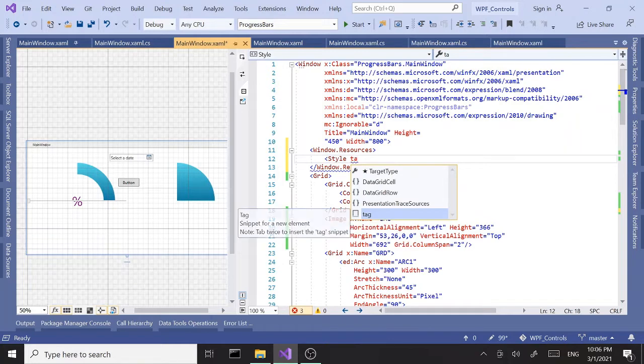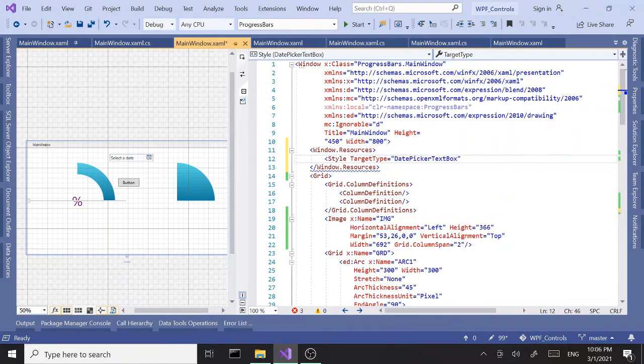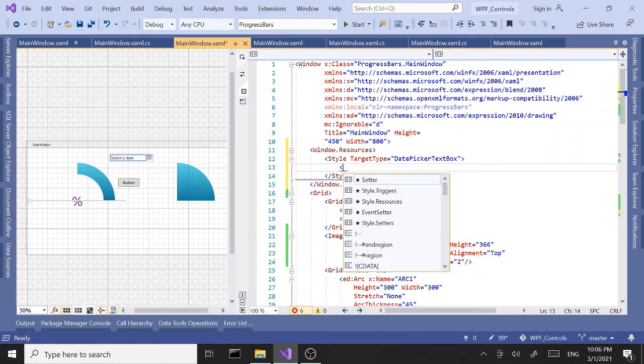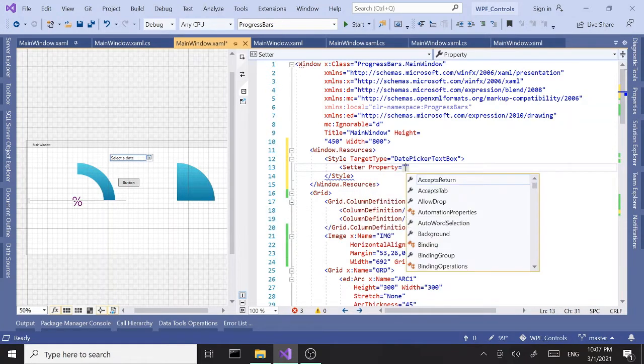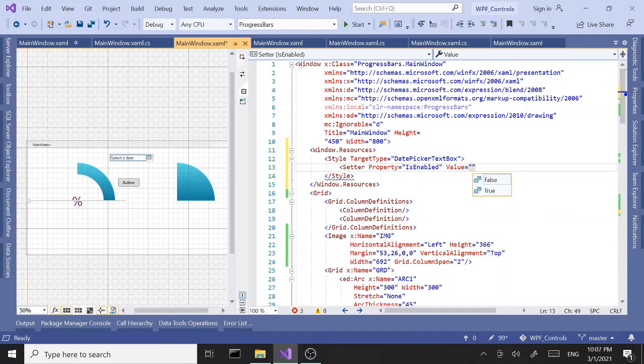All right, so the target type, that's the key. The target type is going to need to be DatePickerTextBox. Once we get hold of that target type, the rest is easy. Now we can set the property IsEnabled to false, and this will only affect the text part of it, the text box part of it. It's not going to affect the whole control.